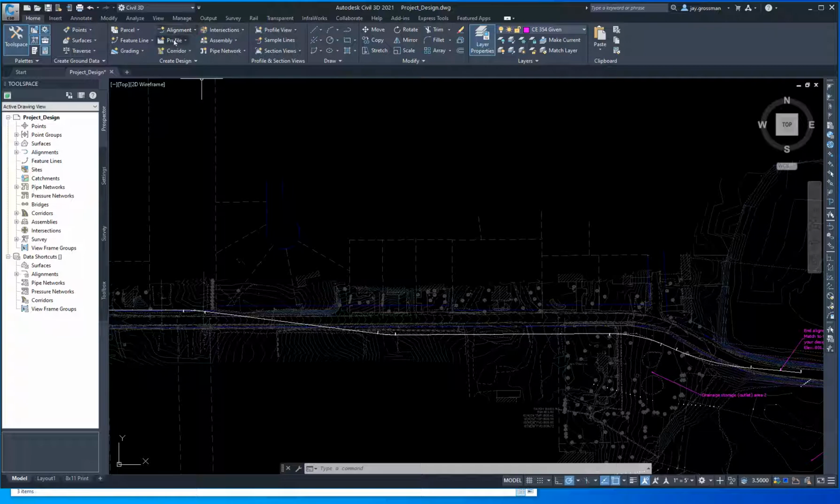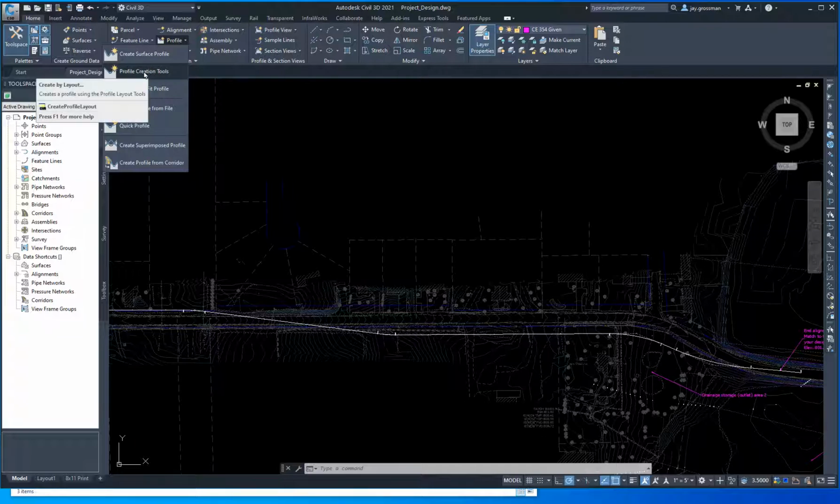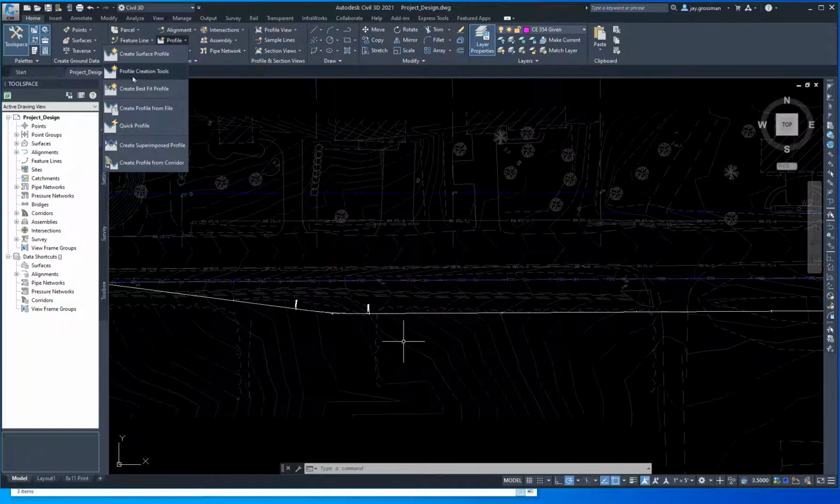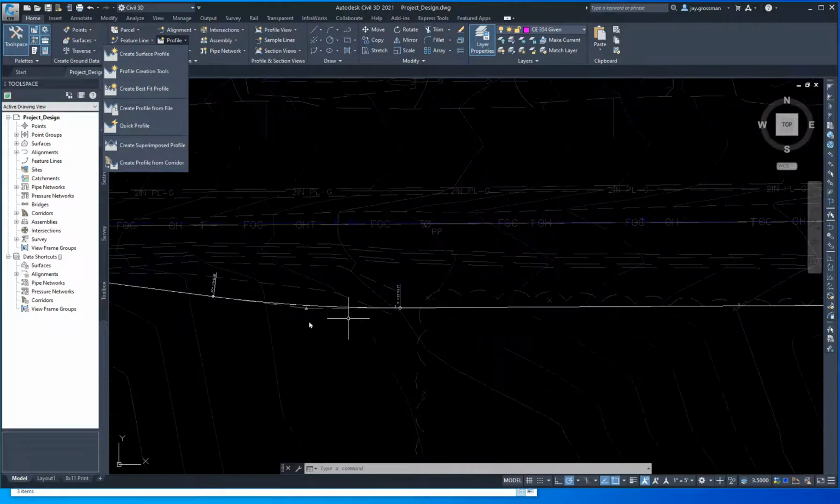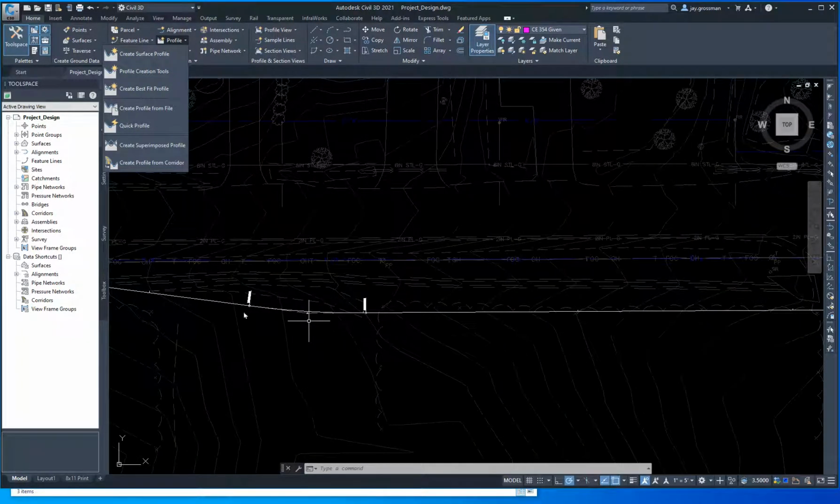So profile is next. I'm clicking that. The first thing we have to do is create a profile using the existing ground surface, so that when you do your design profile, the profile of your future road, you can see where the existing ground is. And what we do, this create surface profile, it pulls the existing profile of the ground underneath your new alignment, which is shown here in this bright white.